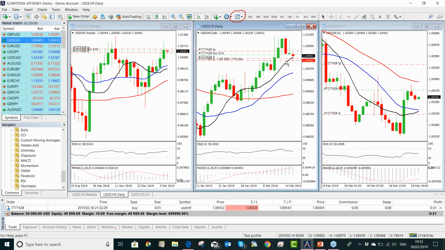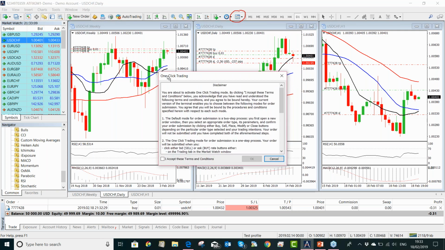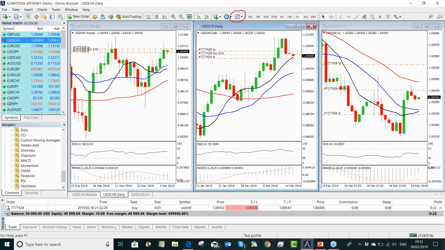Now, the first time we turn on OneClick Trading, where we're trading straight from the chart, we're going to come up with this warning box asking whether we want to activate OneClick Trading mode. So I accept, click OK, and next time I attempt to do that, it will have activated OneClick Trading and it will just carry out my instructions. So my stop loss is now down there, and I'm going to move my target up to the top there.